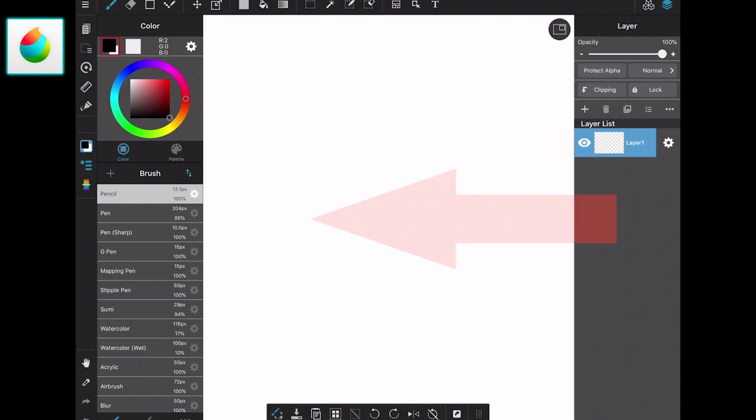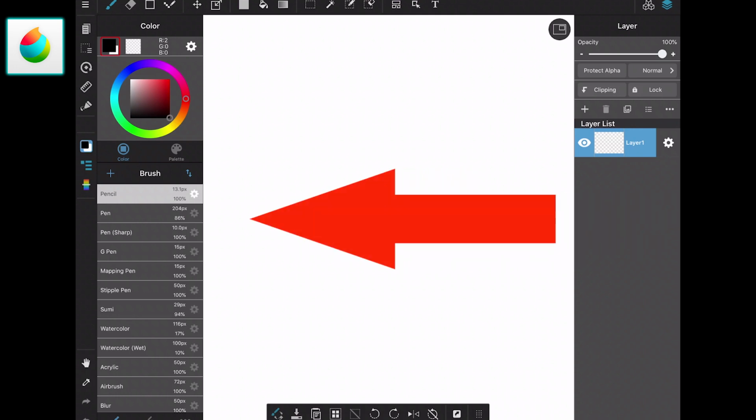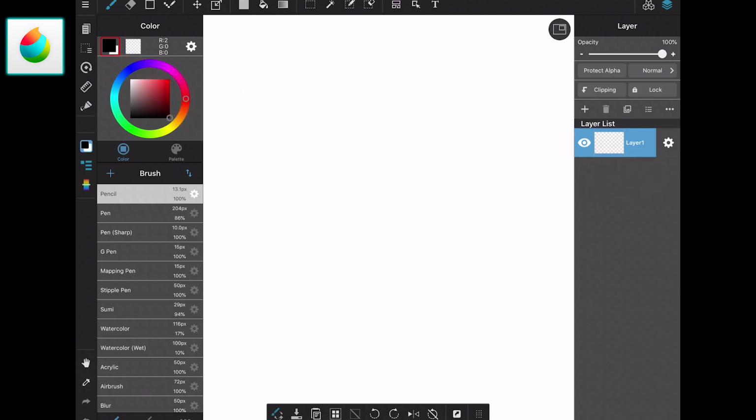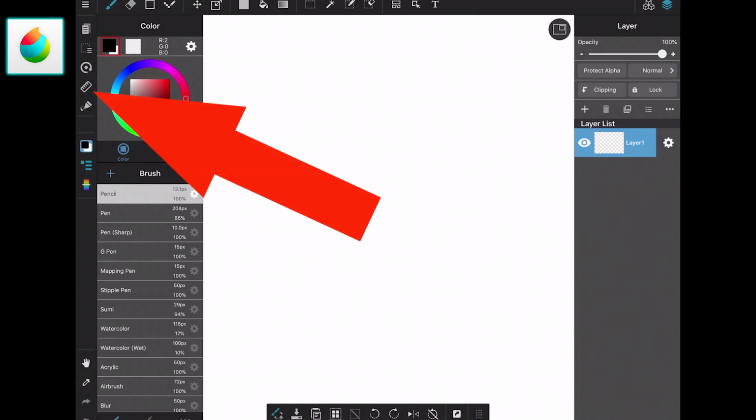When we are drawing, we have the following interface. On the left side, we have the color wheel, the brushes, and the tools like the hand tool and the eyedropper tool. In this bar, we also have the options of saving, copying, and rotating the canvas. Below, we have the selection tool, the rulers, and the pen settings.